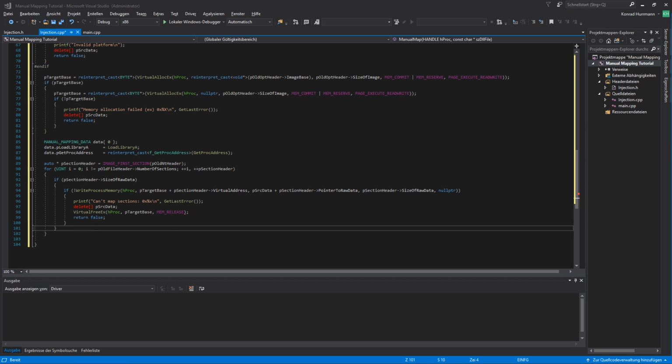Good. So for now, that'll be it for this part of the tutorial. In the next part, in part 3, we are going to write the shellcode, which then loads the actual DLL.